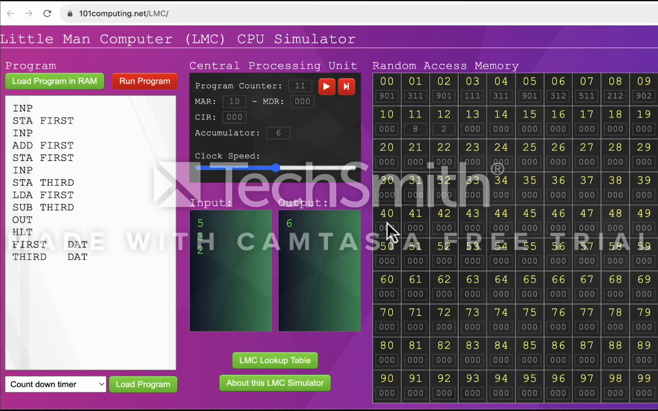Hey everyone, so today I'm going to show you a simple program using Little Man Computer, a CPU simulator, to write a program that takes two numbers, adds them together, and subtracts the third number, and the output is going to be the result of that operation. Okay, so look at the code right here.